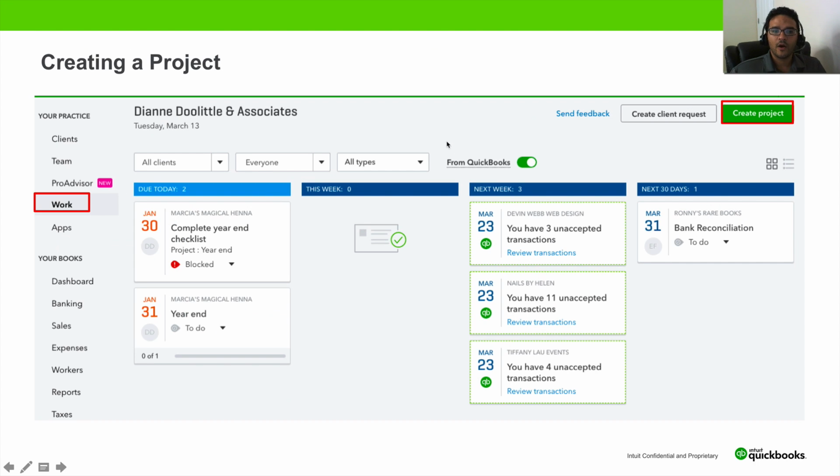All right. So how do we create a project? To create a project, we click on the Work tab on the left-hand side, and then click on Project on the right-hand side of the screen. A project could be a customer, or it could be a project inside of a customer. So we click on Work, and then we click on Create Project.